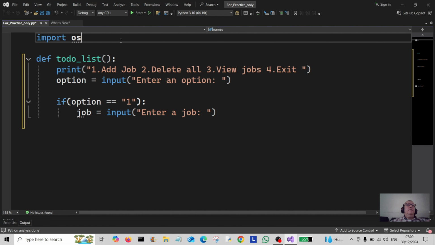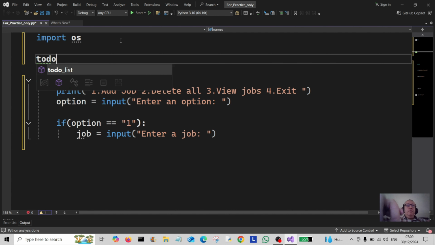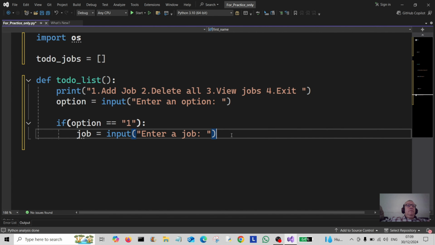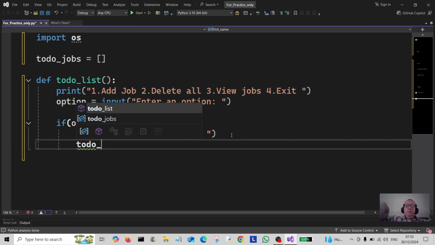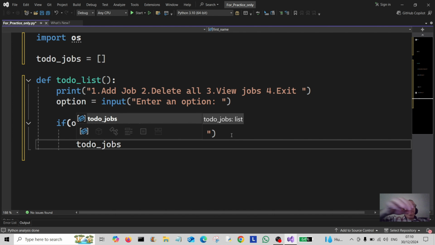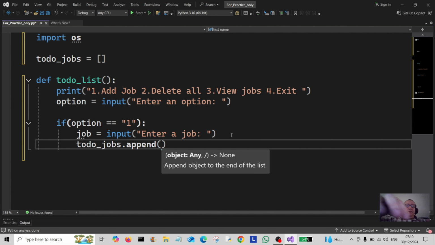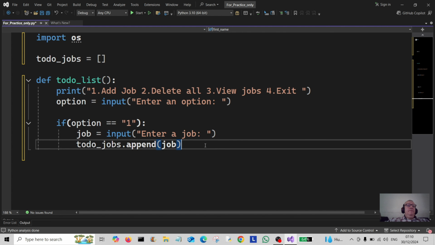we create a little list here called to do. Say to do jobs, make it a little bit clearer. So that's the list there. And to do jobs dot append, we will append the job there. Okay, so we're going to come on to the next one.